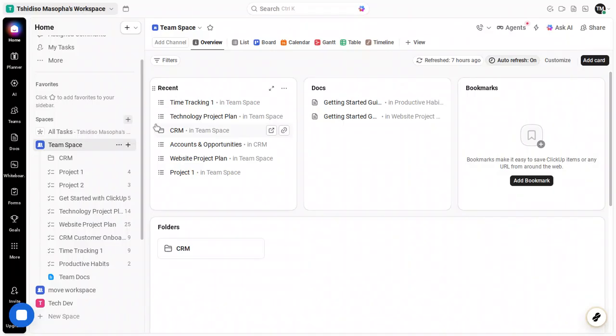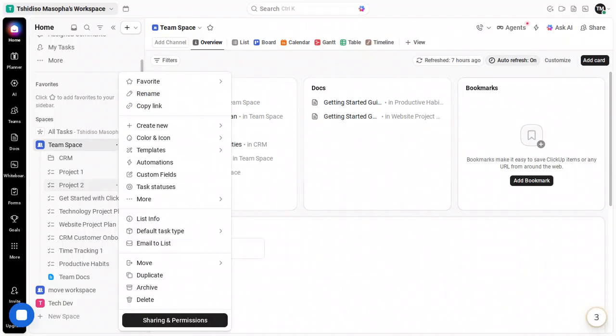Think of the workspace as your organization's headquarters in ClickUp. Everything lives here. If you collaborate with others, confirm you're in the correct team space where support work should be managed. If you're solo, no problem. This still works perfectly and gives you structure from day one.